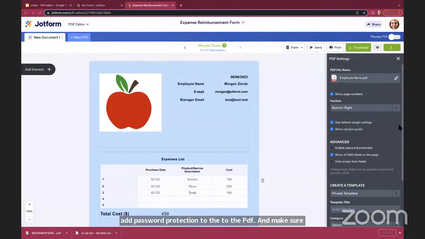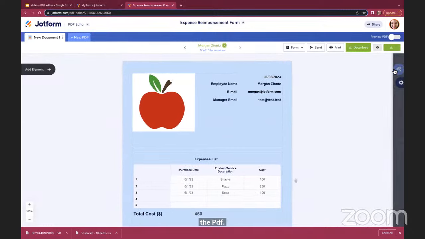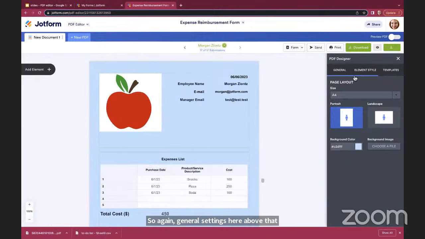So again, general settings here. Above that are our design elements, and that is broken out into 3 separate tabs. I'll come back to templates at the end of the session, but I did want to point out the others. So general, you can choose the size of the page, the orientation of the page. Here's where I apply the background color. You can do that, or you can choose an image that you want to apply to the background.